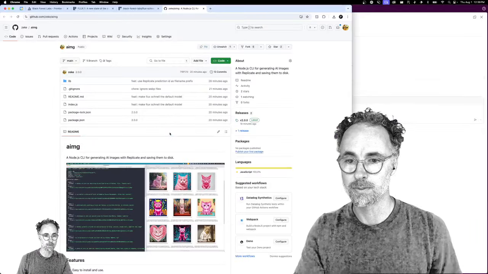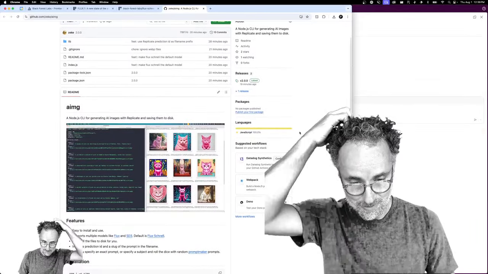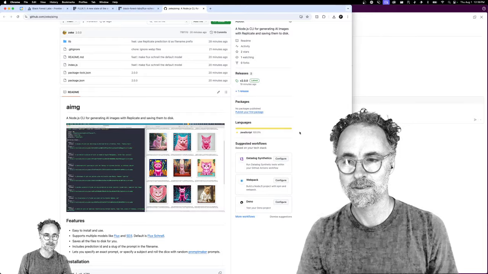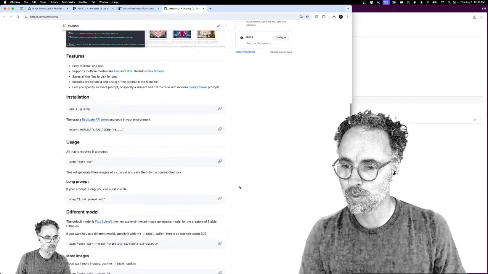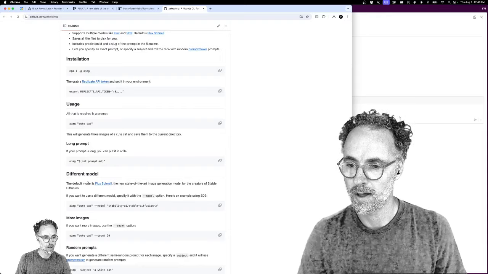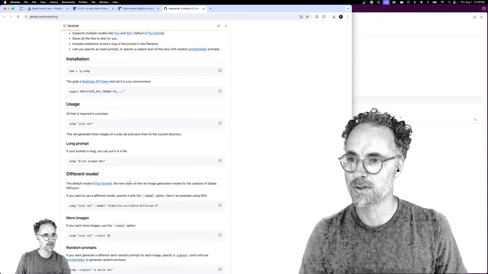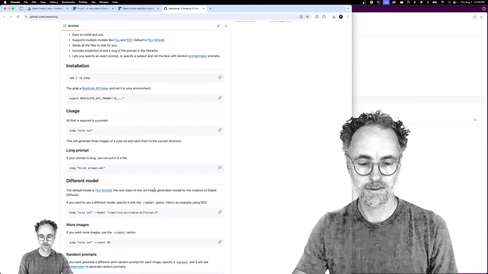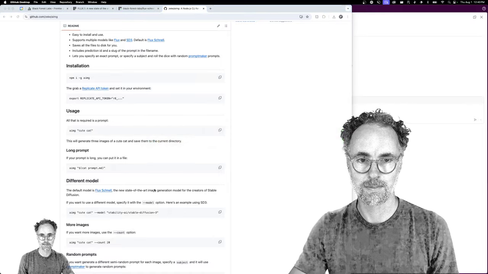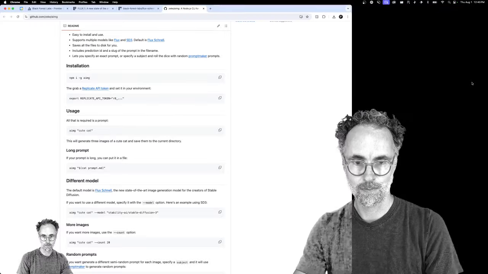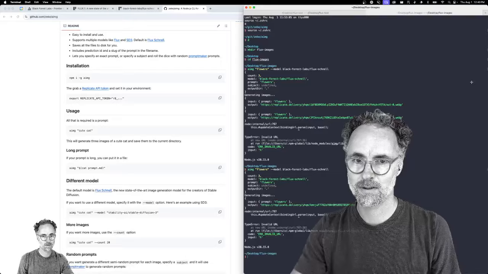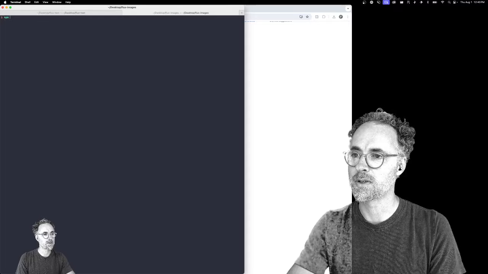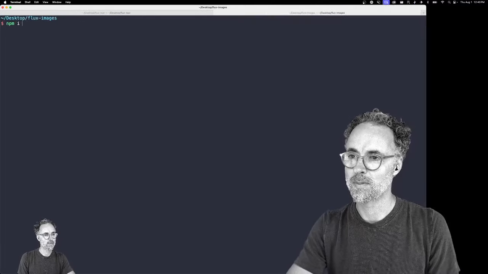to generate images on my own machine and generate a bunch of them all at once. So I just added support today for the Flux Schnell model in AIMG. So I want to give you a little demo of how that works, and we can take it for a spin.